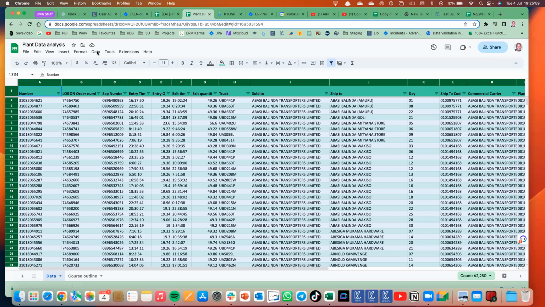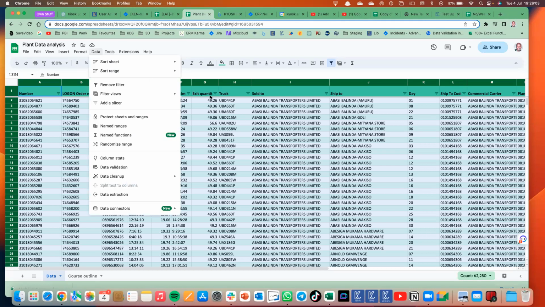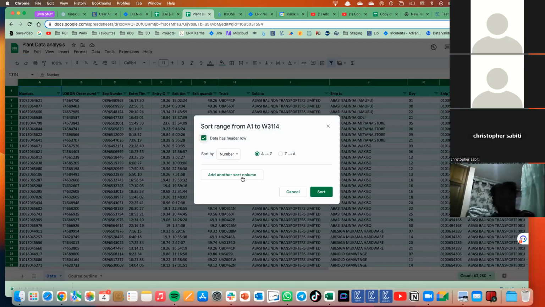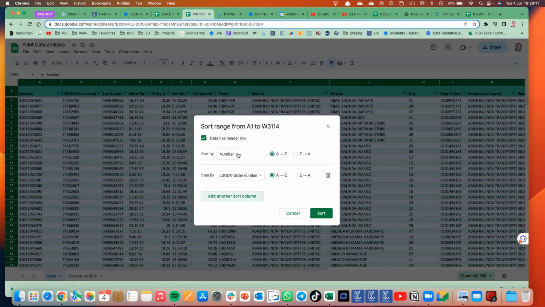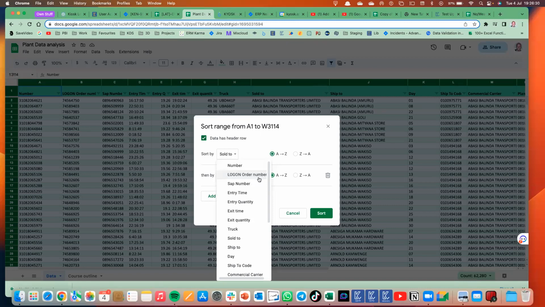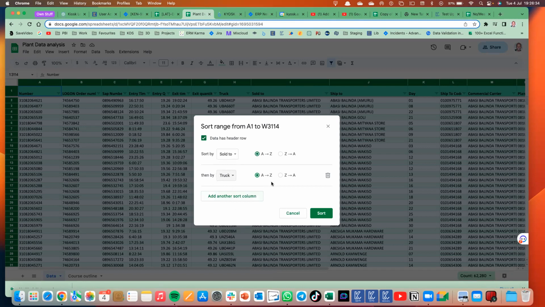You come on data, you come on sort range, you come on advanced sort range. Then you say, by the way, my data has headers. Then you come and start sorting. So add sorting. The first one, we want to sort by the solved to, A to Z. Then another one, let's go by track, A to Z.